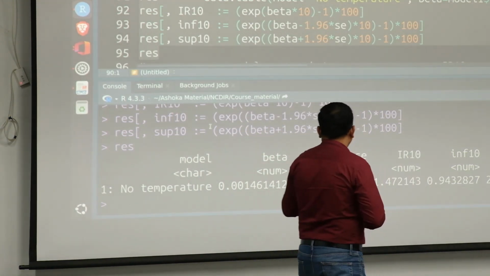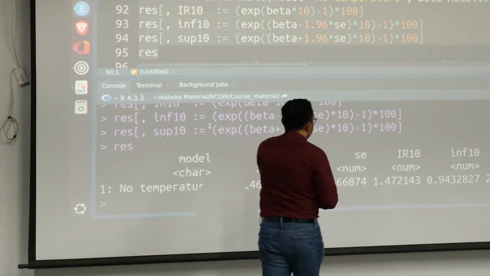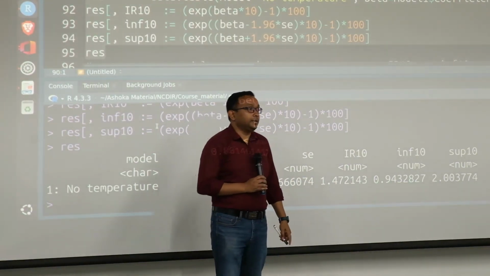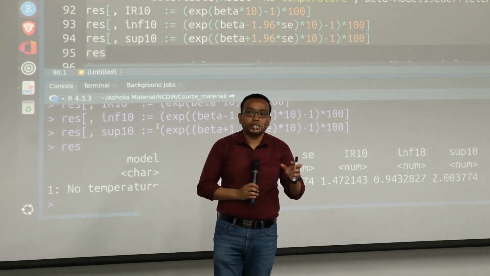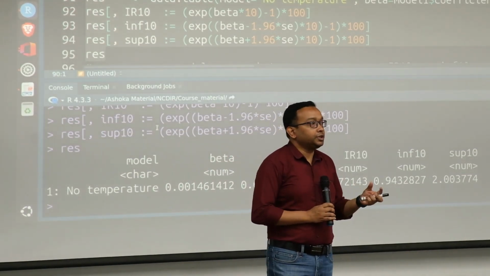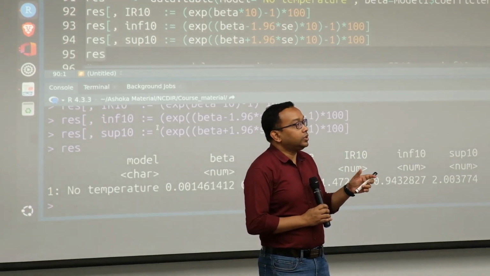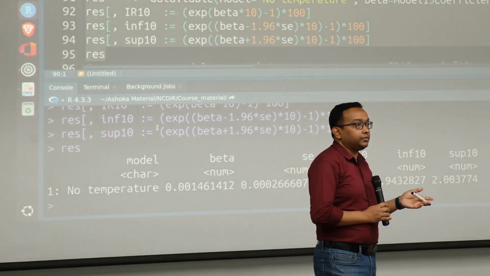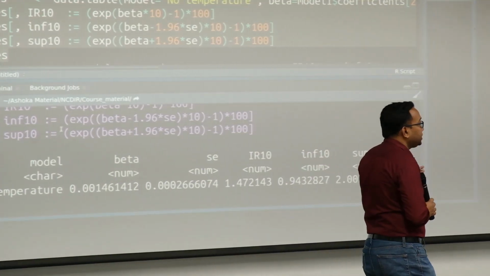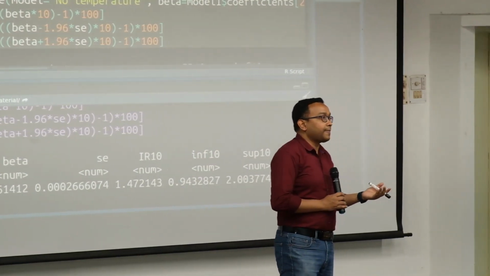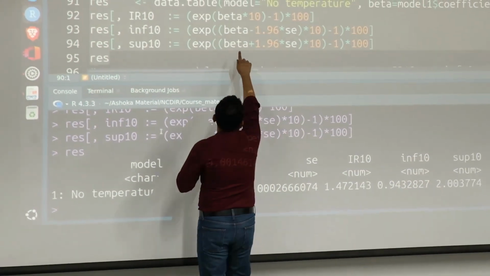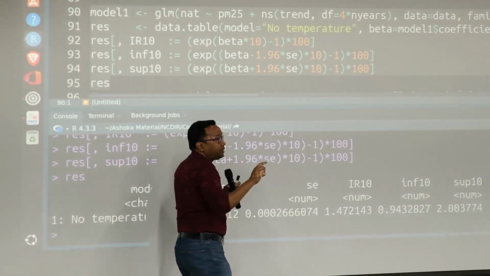So that's the beta. To get back to the original scale, you need to do what? You need to exponentiate, right? But before doing the exponentiation, you need to look at meaningful changes in PM 2.5. A 1 unit change in PM 2.5 in a place like Rome is not that interesting. So we'll first multiply the coefficient by 10. So this is for a 10 units change.